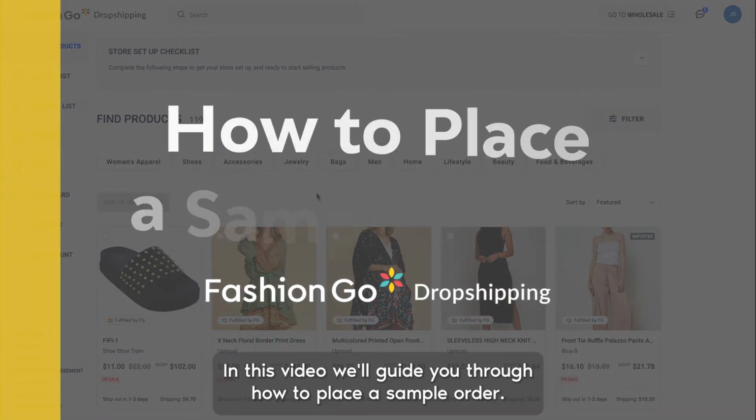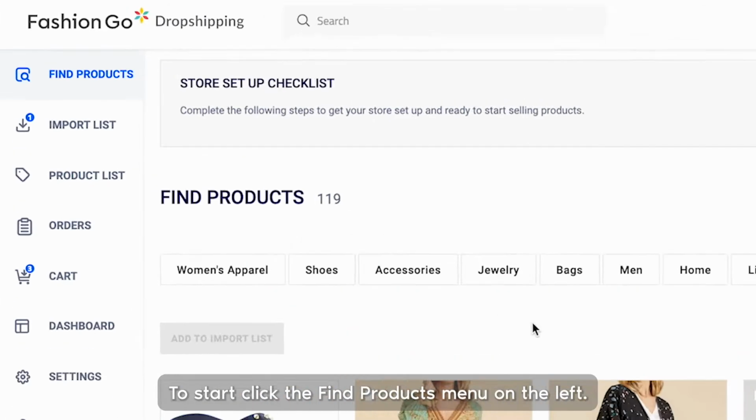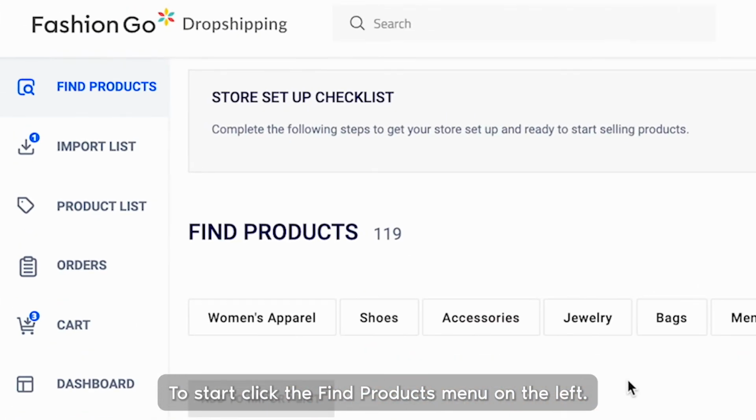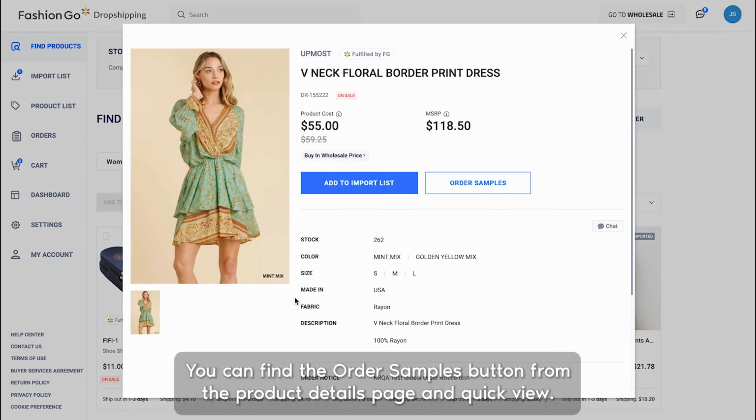In this video, we'll guide you through how to place a sample order. A sample order is where you, the retailer, can receive the product directly. To start, click the Find Products menu on the left. You can find the Order Samples button from the Product Details page and Quick View.